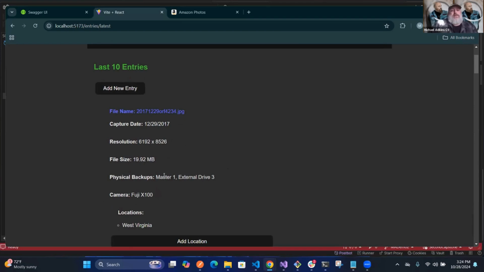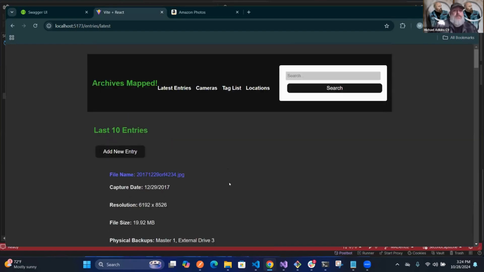I can see that I've got this on one master drive where I've got several thousand images, another external drive. You want to have it in two separate physical spaces and also have it, of course, stored in the cloud under this file name here.